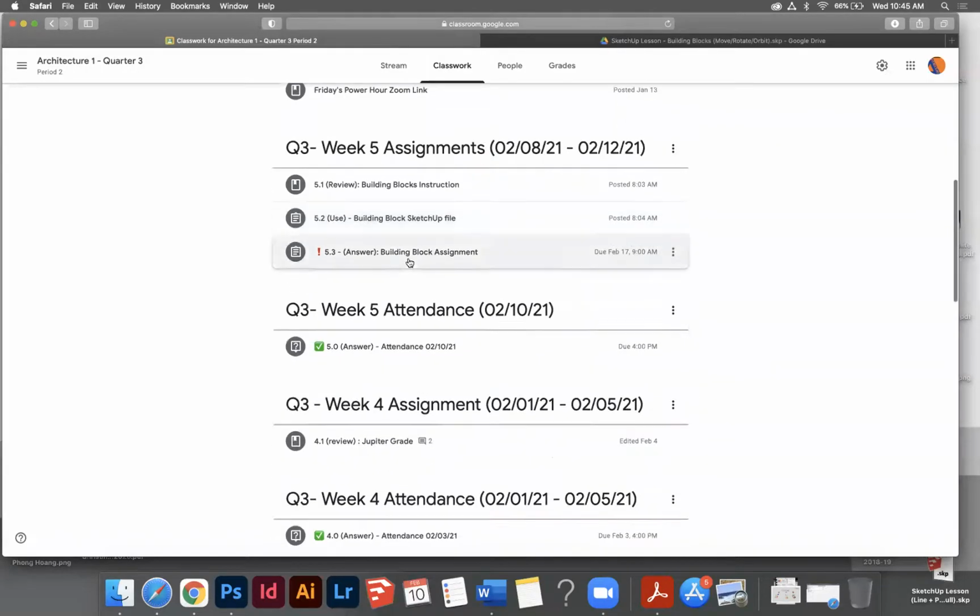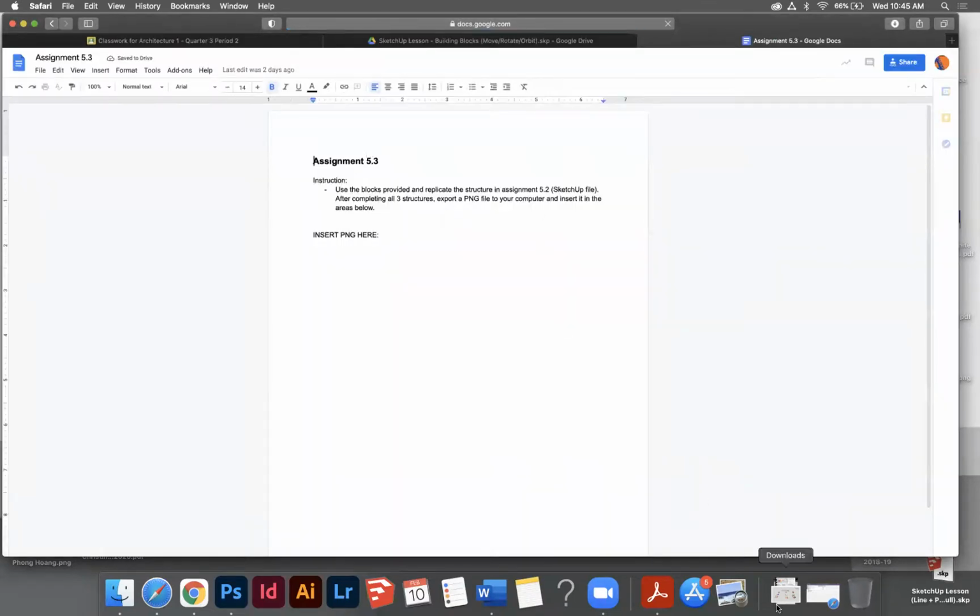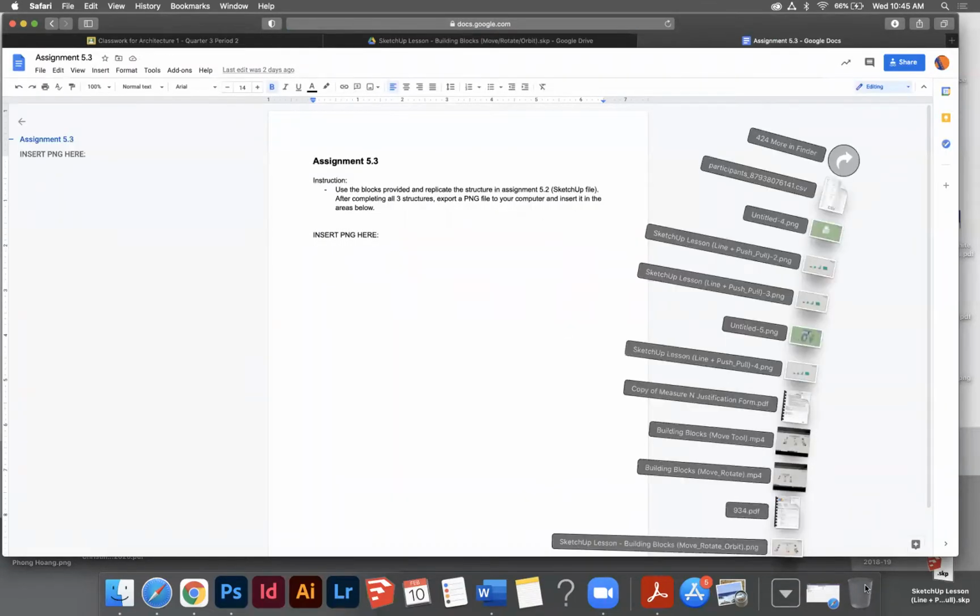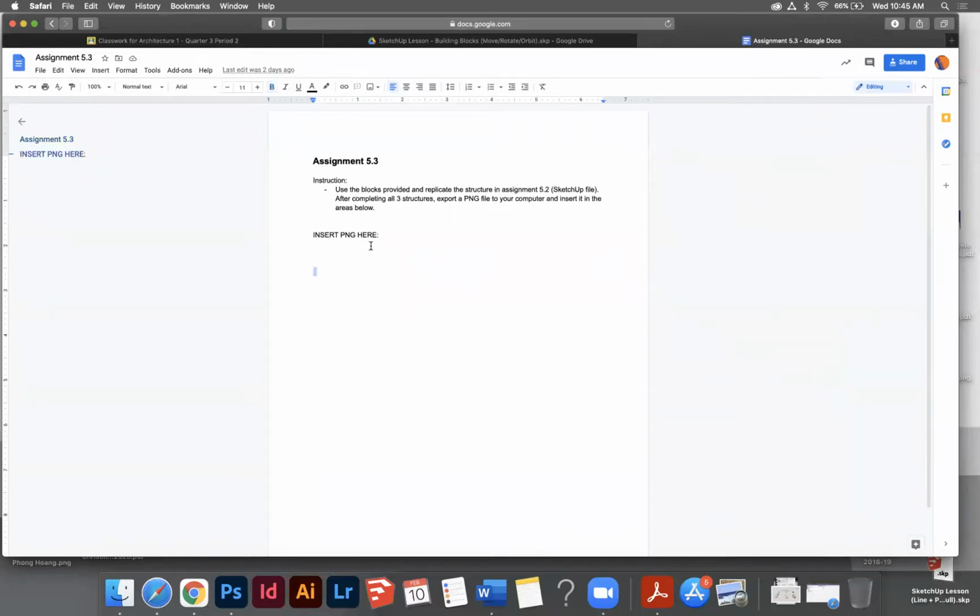Once you have that, go to your assignment, click on the assignment itself. My assignment is going to be SketchUp lesson building blocks. So what I need to do here is insert the PNG file onto this section.